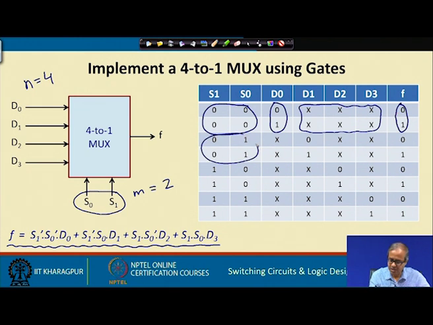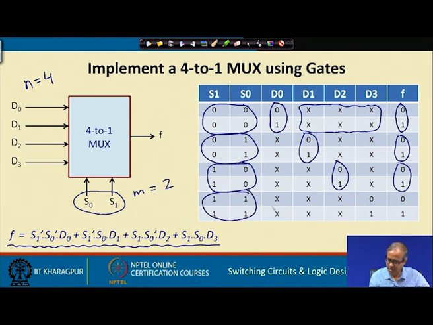Similarly, when I apply 0 1, then D1 will be copied, and the others will be don't cares. If I apply 1 0, D2 will be copied. If I apply 1 1, then D3 will be copied. So, you see we can very concisely express this truth table in only 8 rows. This is possible because of the nice functional behavior of a multiplexer, right. Okay.